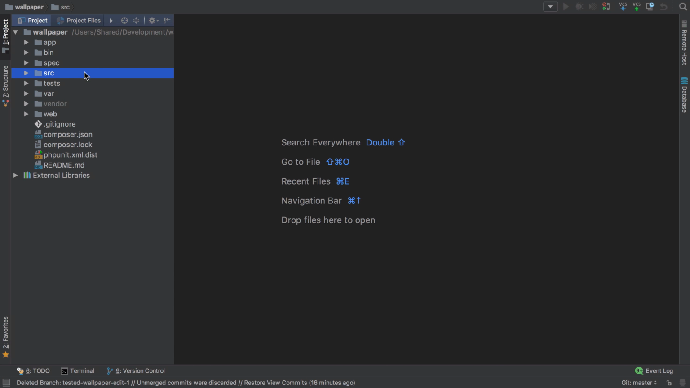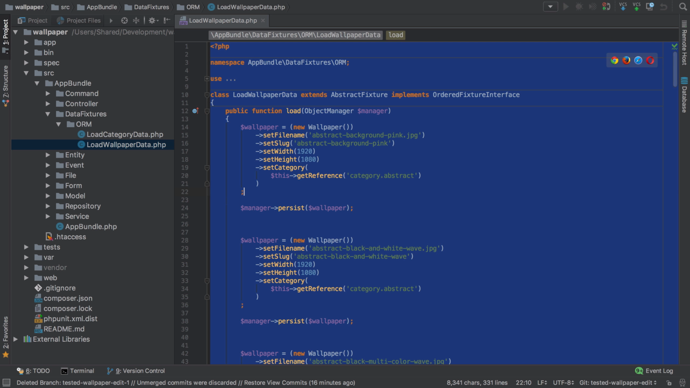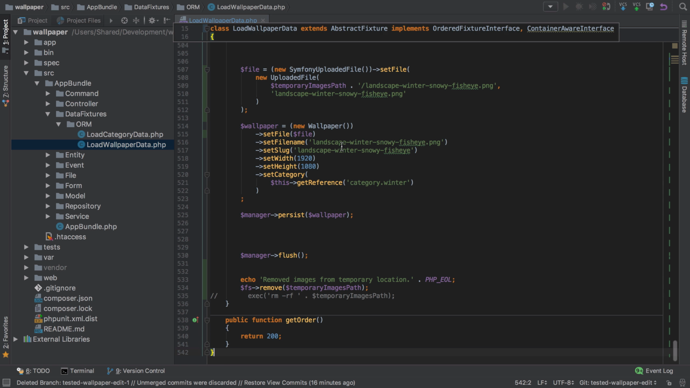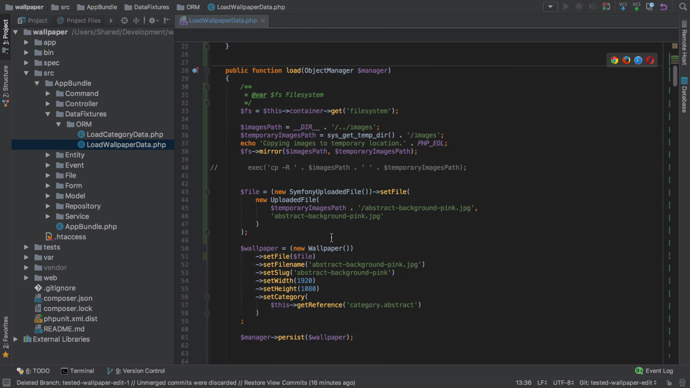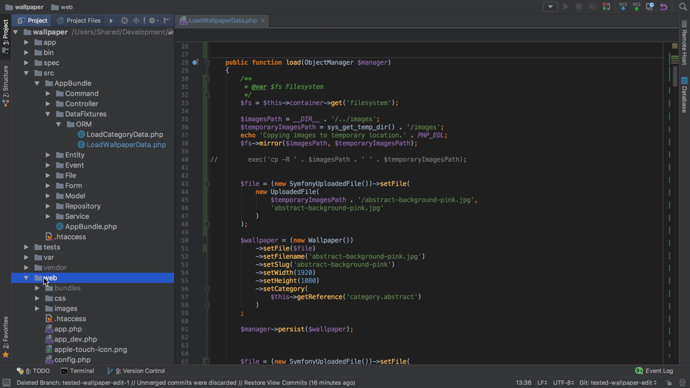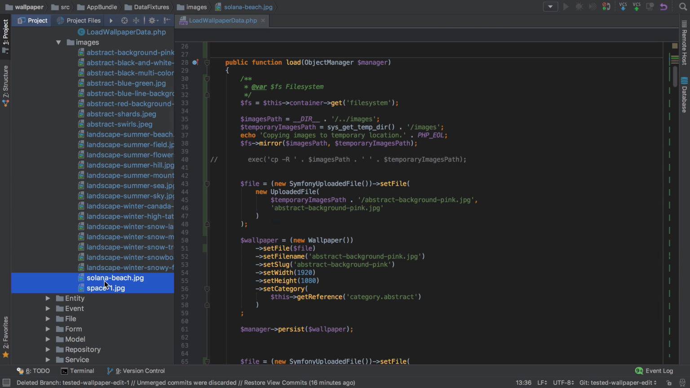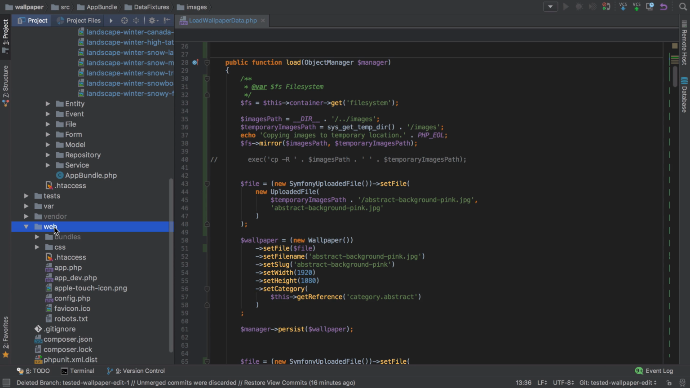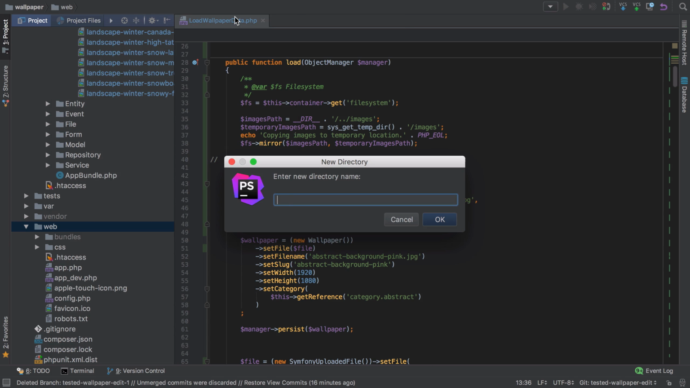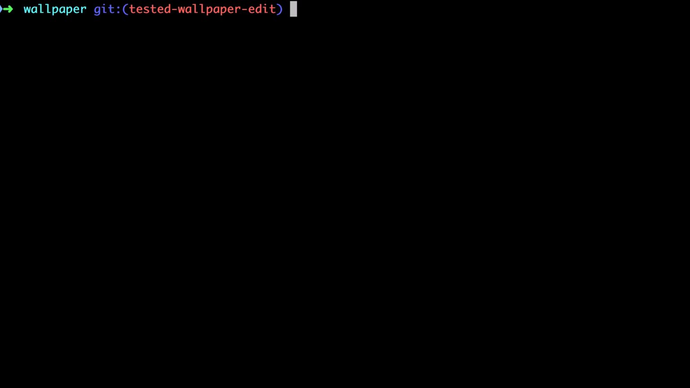So I've taken a copy of that, and I'm going to jump into source, bundle, data fixtures, under load wallpaper data. I'm going to delete everything that's in there and paste in that new version. And again, just to be absolutely clear, all we're really doing is wrapping Symfony's uploaded file with our own version. Now, as we saw in video 27, what we also need to do is take a copy of the images and move them into our data fixtures. Probably need to do a little bit of tidy up here, just delete the ones that I don't want, and make sure that the images directory itself still exists, even though it's empty.